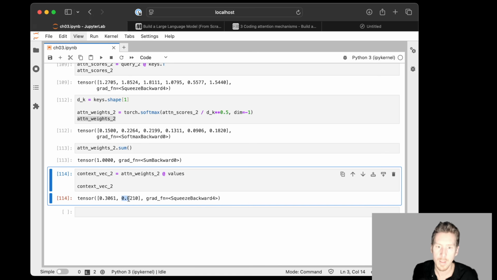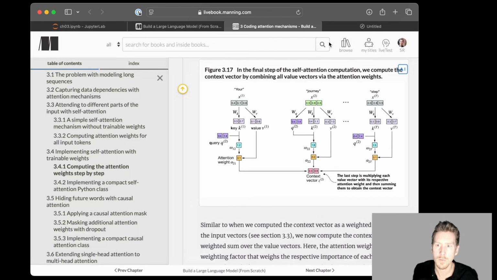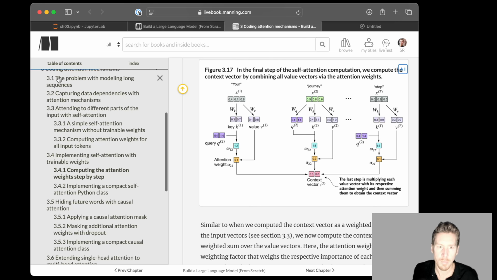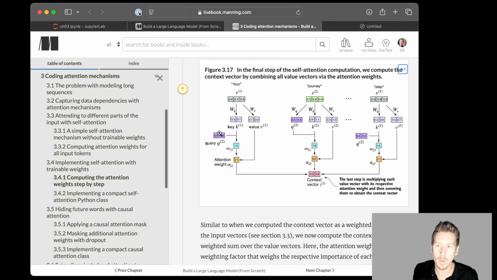Now, what we've done here is analogous to section 3.3.1, where we computed everything with respect to the second input. Then in section 3.3.2, we generalized that for all the other input tokens. In a similar fashion, in 3.4.2, we are going to generalize this to compute the context vectors also for inputs 1, 3, 4, 5, and 6.